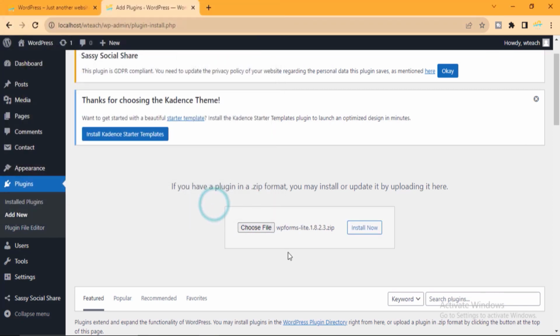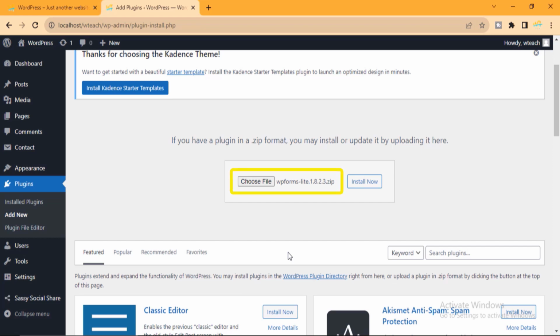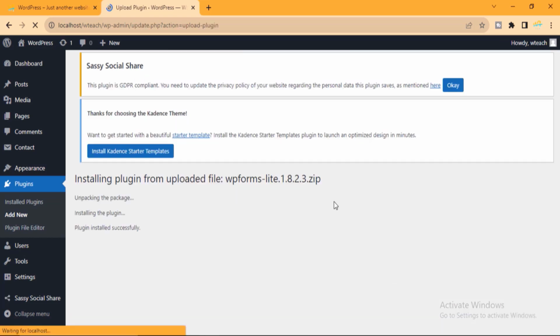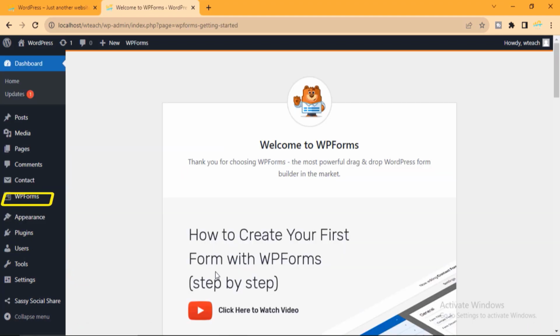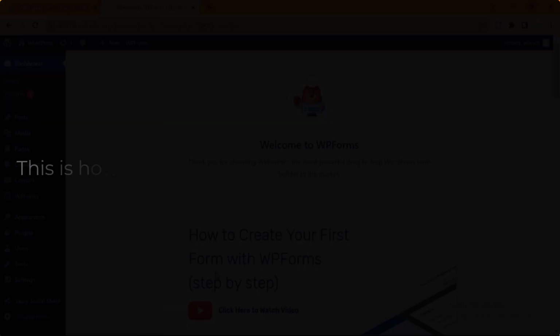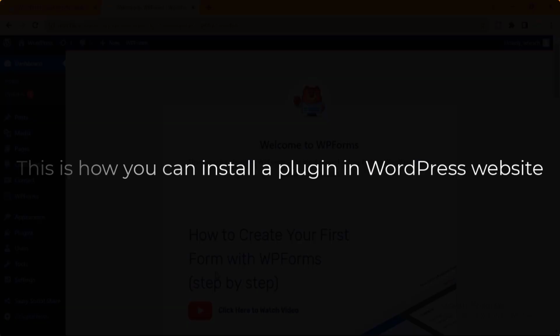and click on open. As you can see, the plugin has been selected. Just click on install now. Now to enable the plugin, just activate it by clicking activate. As you can see, a symbol has appeared on the sidebar. So this is how you can install a plugin in a WordPress website.